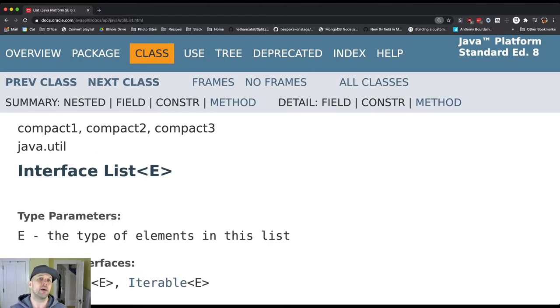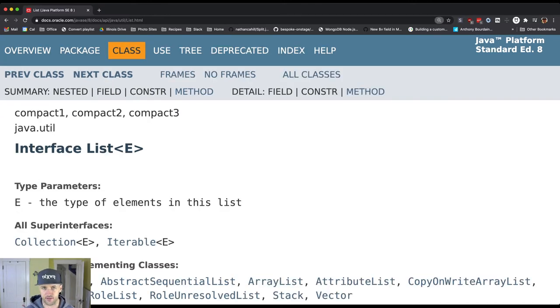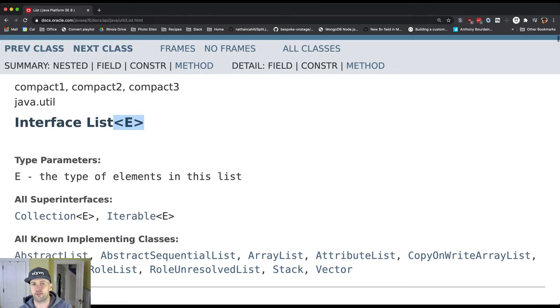And as we pointed out, interfaces in Java, along with classes, can also accept type parameters. And what you'll see is, as I'm starting to try to actually understand what the List interface does, right away I'm greeted with the type parameter that's part of the declaration. This is because a list in Java accepts a type parameter, and the type parameter is the type of the elements. And you'll see this is one of the first things that's included in the Javadoc. It says type parameters E, the type of elements in this list.